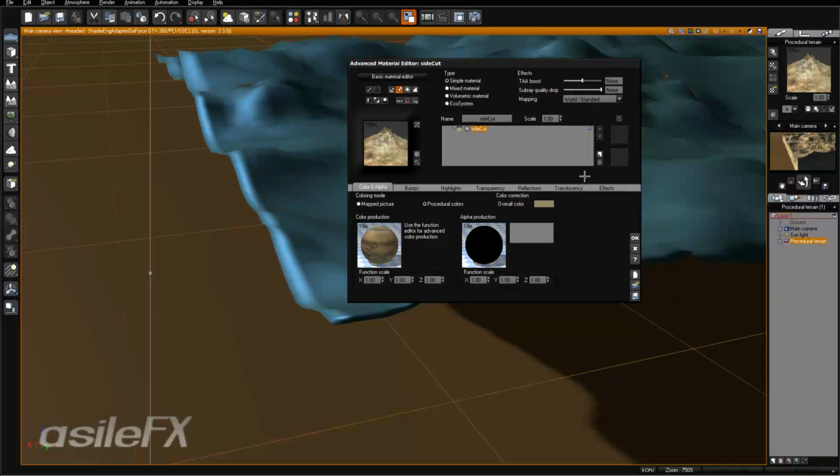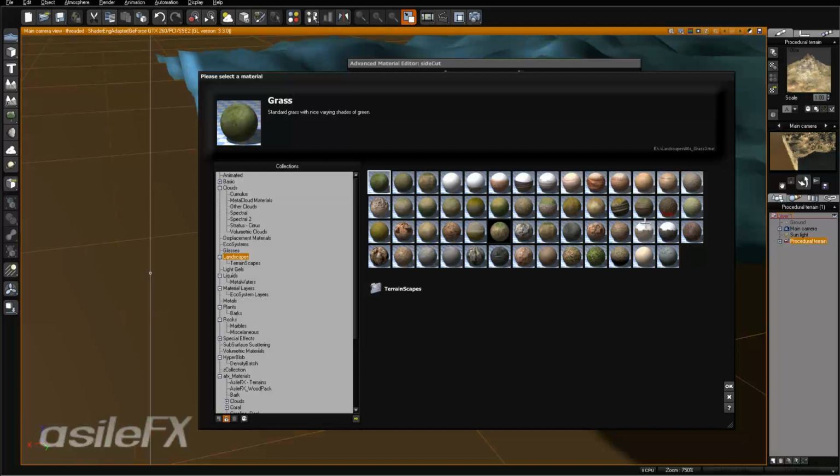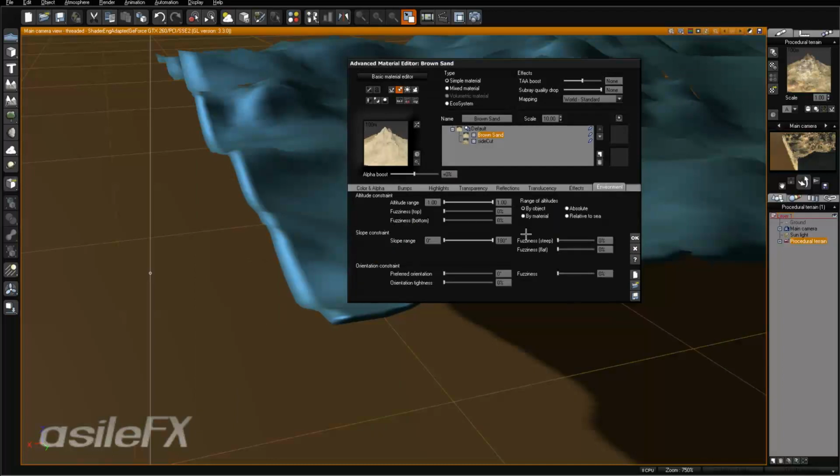And now let's go ahead and add a material. What we're going to do is in the layer list, add a layer, and then we can select from, let's go to landscapes, and let's just choose our brown sand. We're going to change the alpha boost to 0, and then we're going to go over to the environment tab, and we're going to control this based on slope.